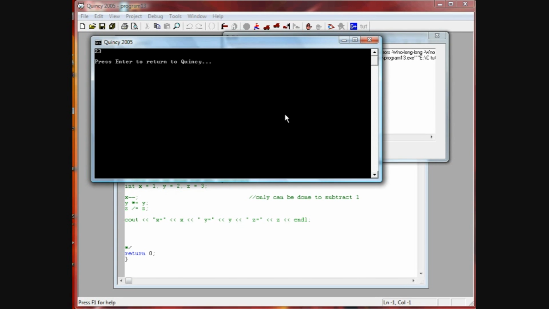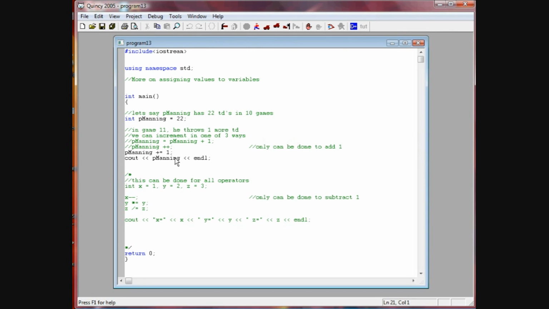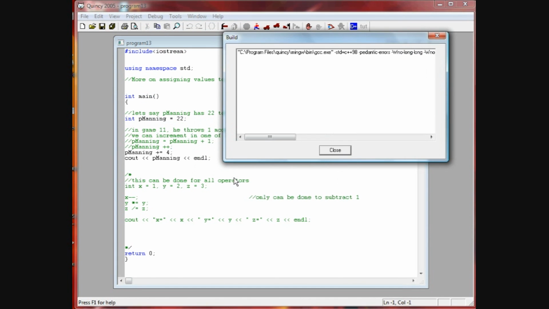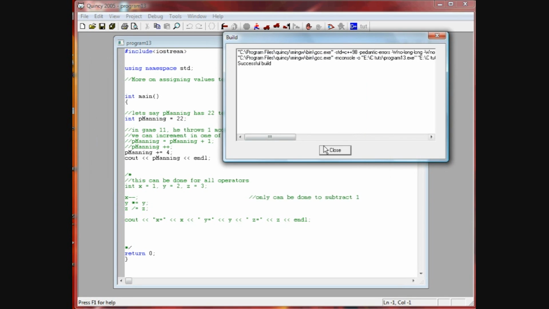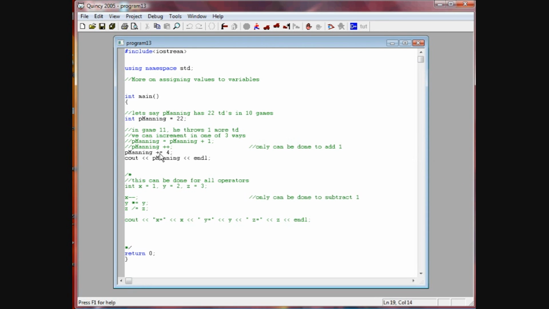And there's the 23. The great thing about this last operator, plus equals, is we can add whatever value. If, let's say, in the next game he threw 4 touchdown passes, we can do 4. So now it's going to take this variable value, which is 22, plus the 4, and set that equal to P Manning. So if we debug and run, we now have 26 in there. 22 plus 4 obviously is 26. So that's a really good thing about this.